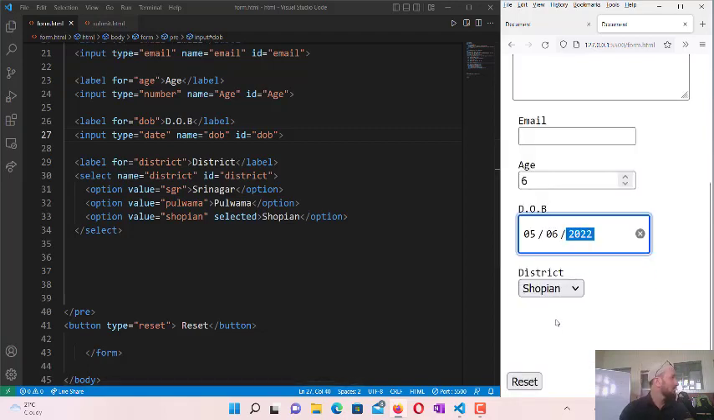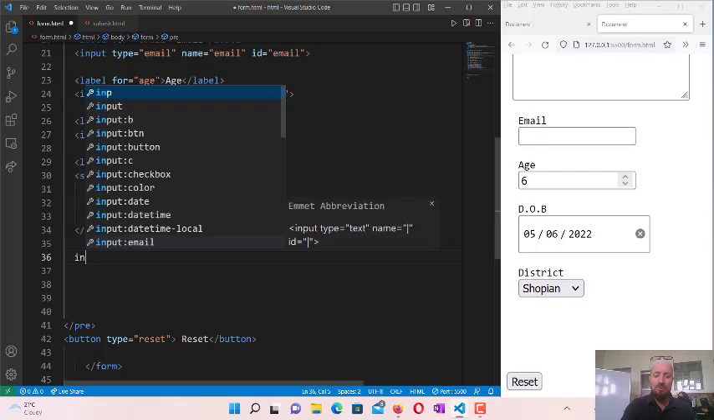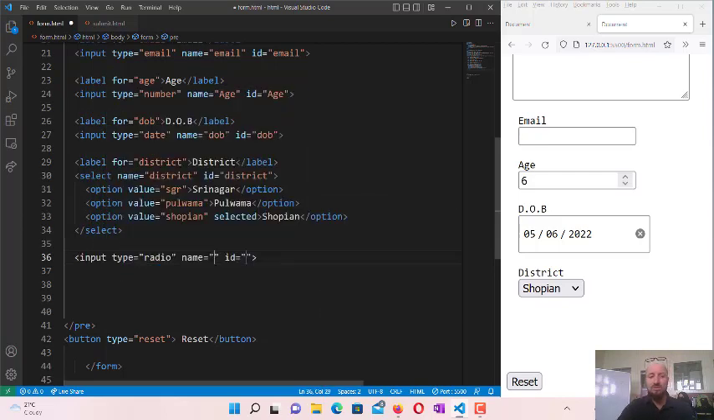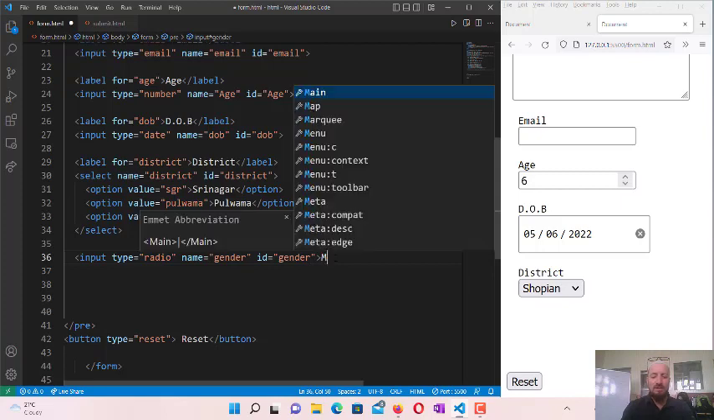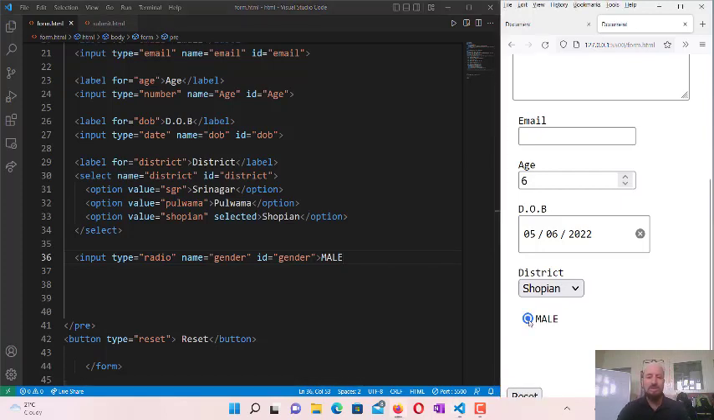Now time for radio buttons and check boxes. Sometimes you want to have some choices, radio buttons. So I will say input, maybe gender. Radio, and I call it gender, male, female. ID, I will say again gender. And you write here something like male. Whatever you write here will come as a choice. Control S. You see the male with the radio button. You can select it.